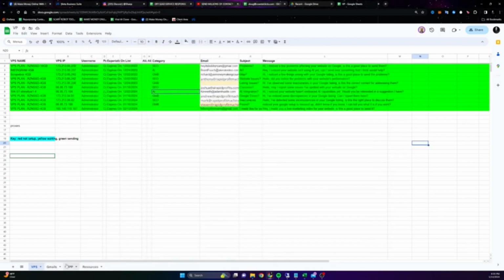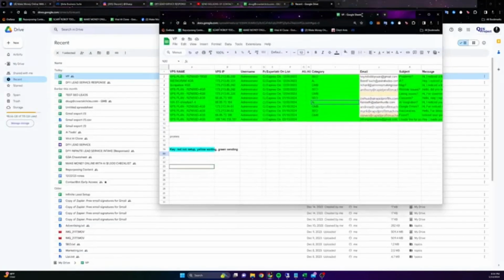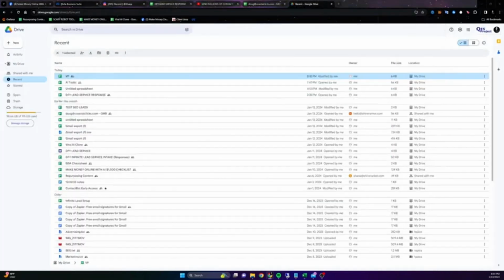By the way, there's other tabs we have in the spreadsheet, like the Gmails. These are our logins, so we can keep track of all of our Gmail logins and our numbers, because you have to use burner phone numbers to be able to build these Gmail accounts. We have all of our proxies here. And so that's how we track all of this. But let me just really quickly log into this Gmail for the server we just set up so you can actually see what the responses look like.